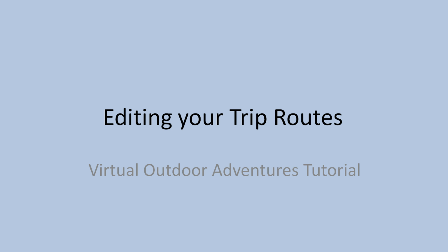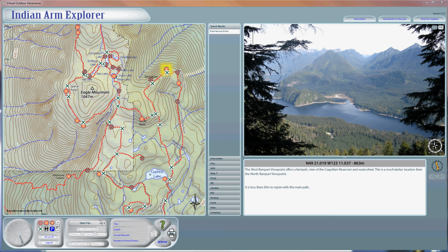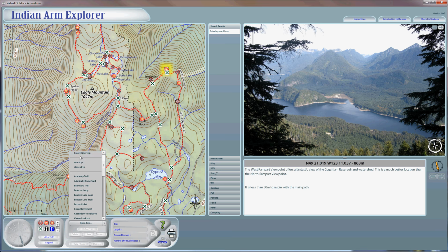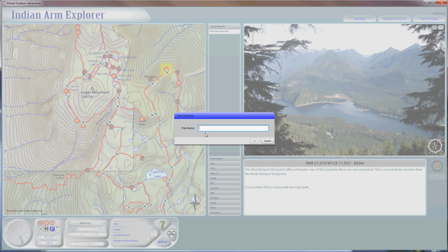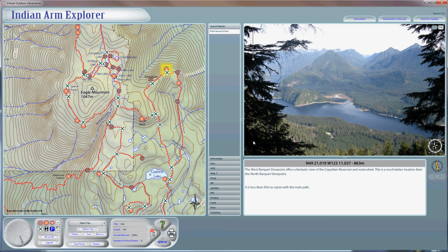In this tutorial, we're going to show you how to edit your trip routes. We're going to start off by creating a new trip like this. You could have used a library trip and saved as and edited it instead. Now we're going to define trip mode.